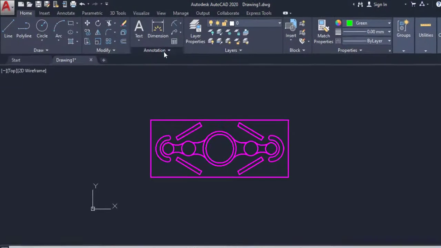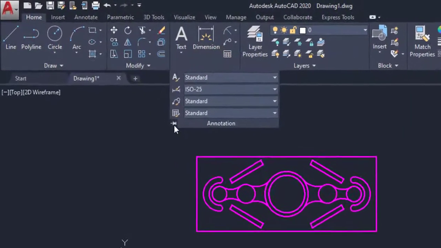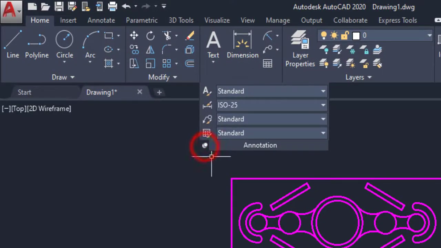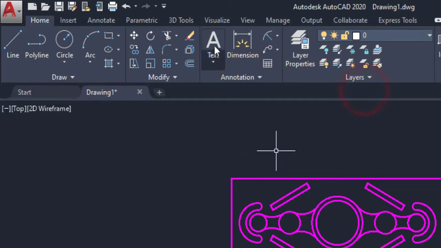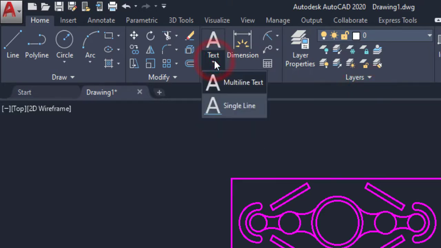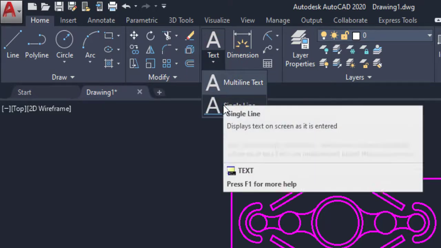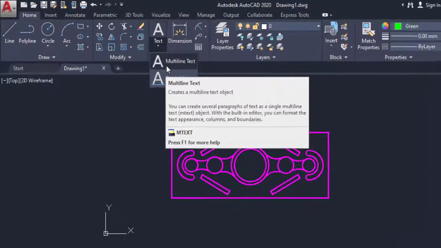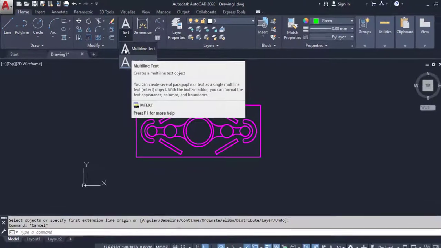Here, this is the annotation palette. This is expand and pin. We can pin it like this. This is expand panel. Here, this is text. Two types of text are there. First one, multi-line text. Next one, single-line text. Now, I am going to explain how to draw a multi-line text and typing.